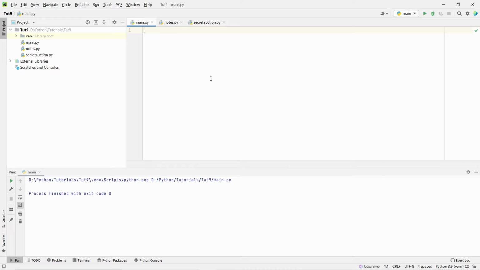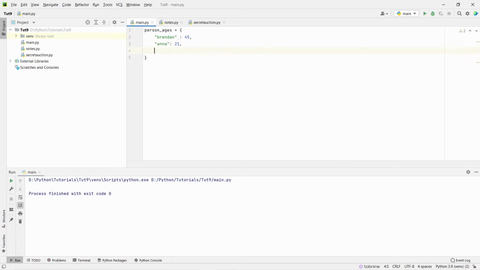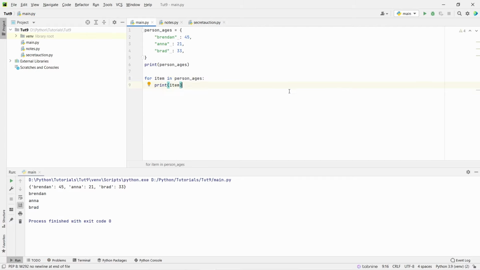Now I'm going to make a simple dictionary to store the ages of people. Okay, so there's a simple dictionary. Okay, so you can see it displays each of the items in the dictionary. You can also use a for loop to display the dictionary. There you will notice it only displays the keys. It doesn't display the key and the value.